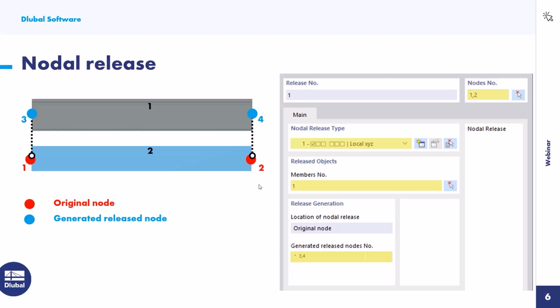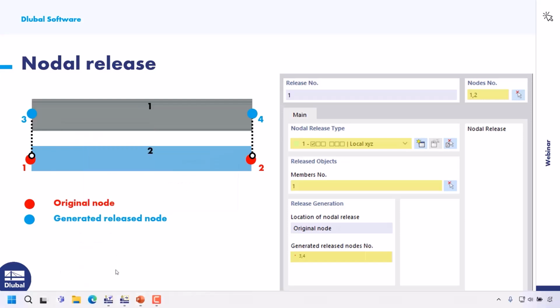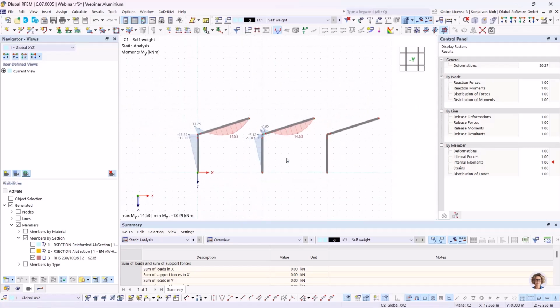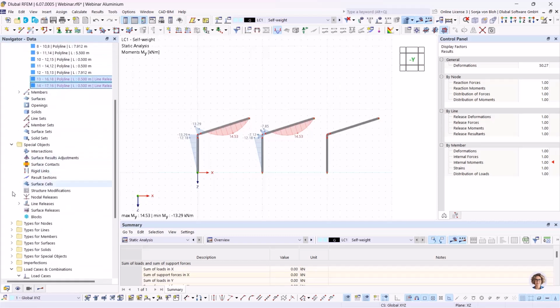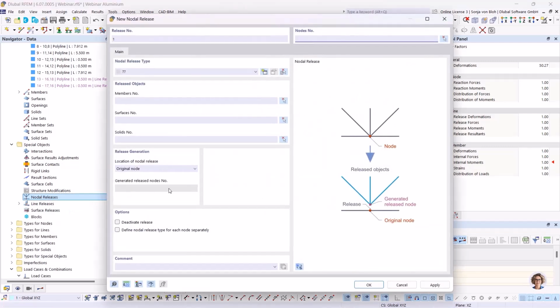I would now like to show you the modeling in RFEM. For this, I open RFEM again. First, I have to create the new nodal release. I go here to the navigator data and I find the nodal releases here under special objects, and I create here a new nodal release. Then I select the corresponding nodes.